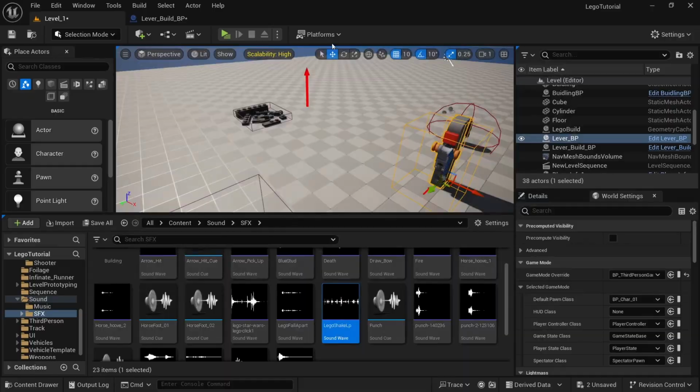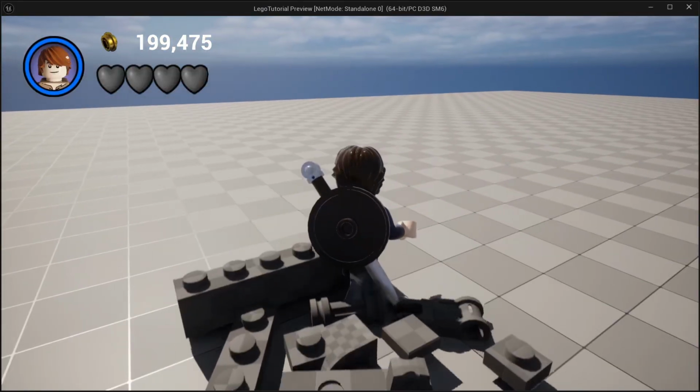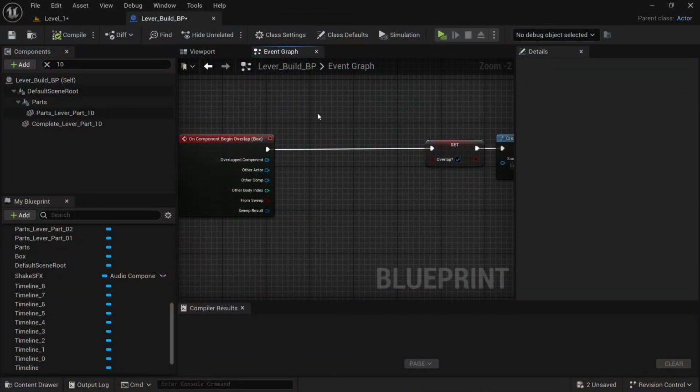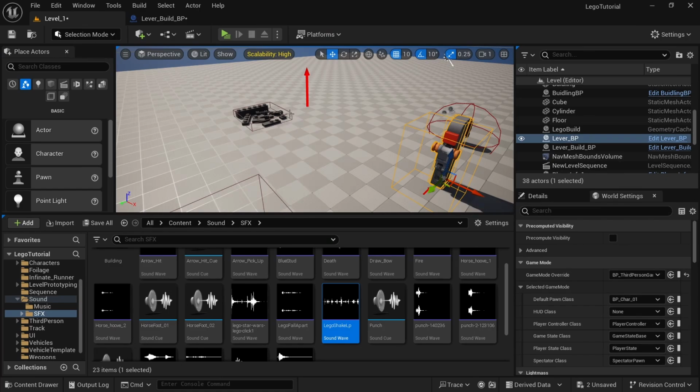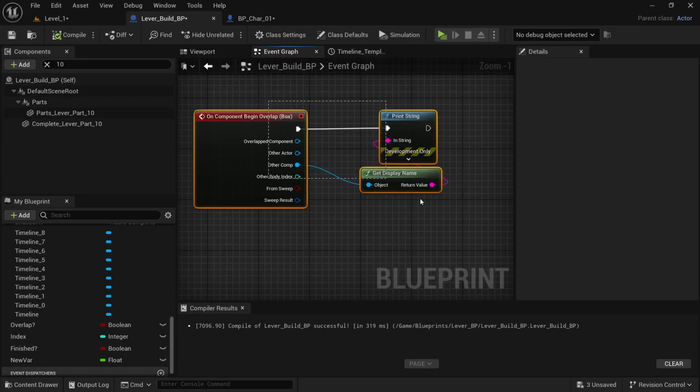That's all we need to do for that. And I think the reason that it's going off multiple times is because it's sensing the sword and the shield as well. This just shows the reason why it's being jittery, because it's going off multiple times.